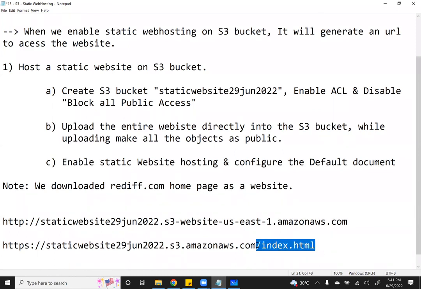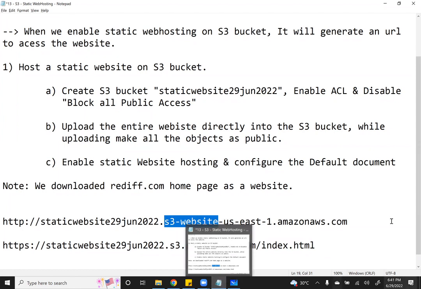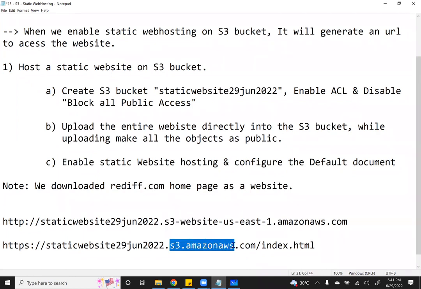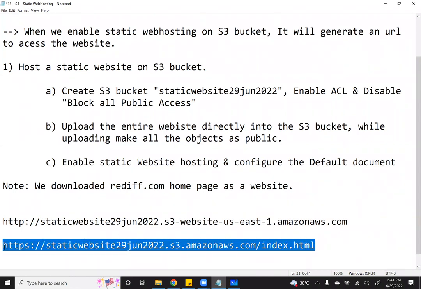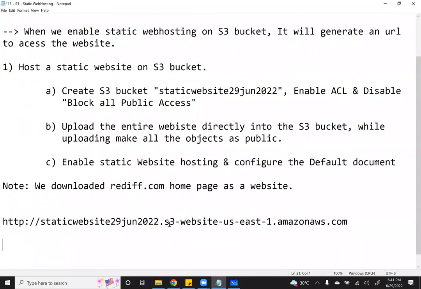If I remove this, that will be the bucket URL, the S3 bucket URL. The thing is, the website URL contains this one, S3-website. If the URL contains S3-website, then the URL belongs to the static website. If it contains only S3 dot something, that is a regular object URL. Every static website hosting URL contains S3-website.